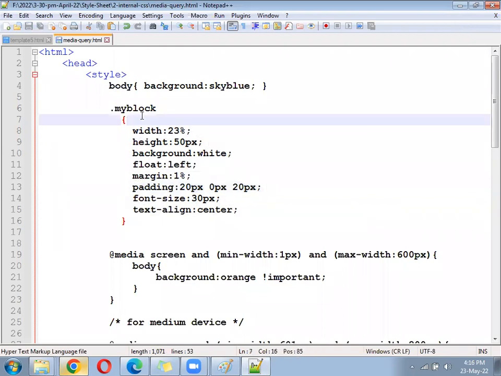This is the default. Whenever anyone opens the page in the laptop, by default this my block will execute. Now, according to a screen size, we have to increase and decrease the number of blocks in one line.